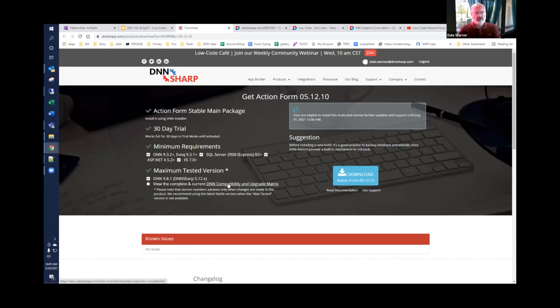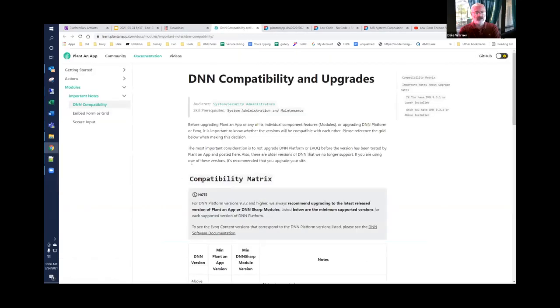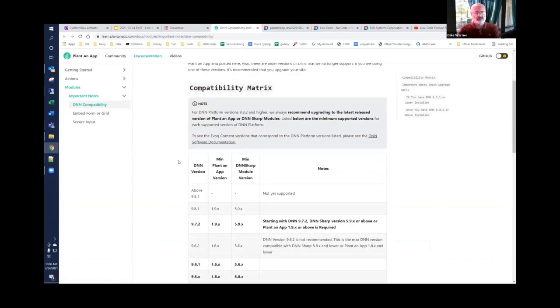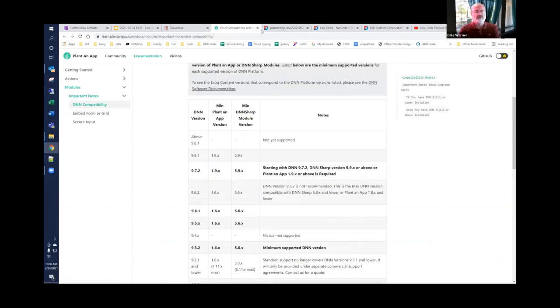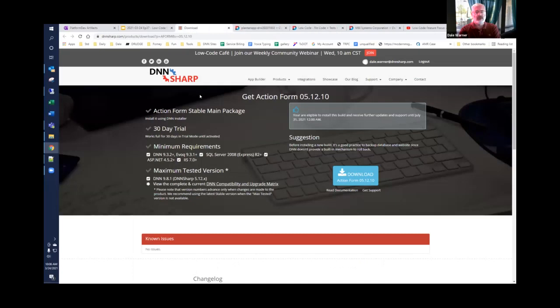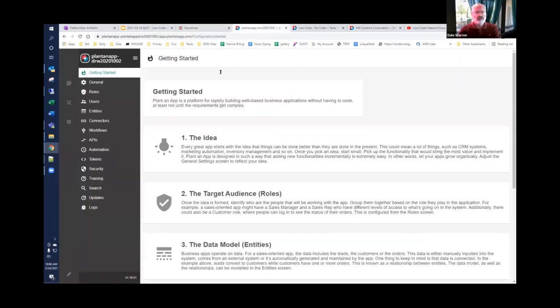And I'll just point out that there is a link to our full compatibility and upgrade matrix. And this gives you all the information of all the ins and outs of versions and compatibilities and minimums and maximums. But again, the far easier scenario is within Plant an App.